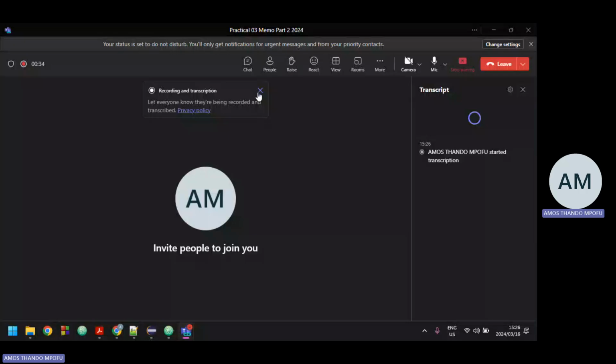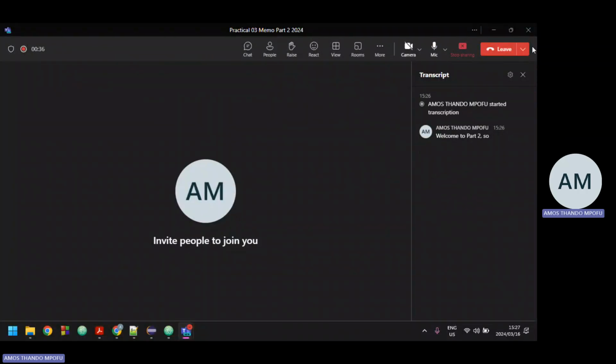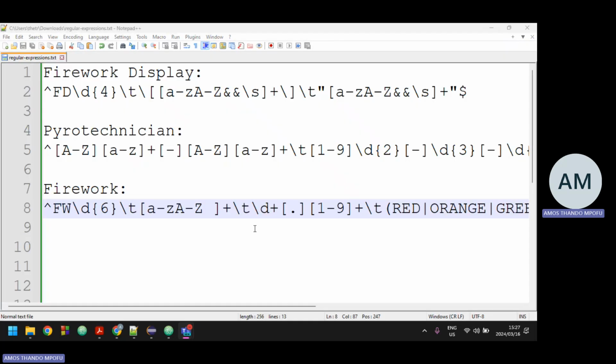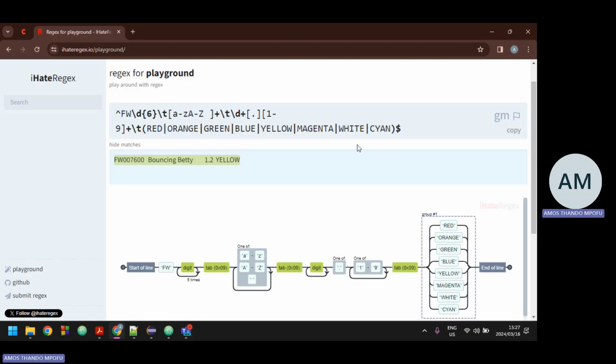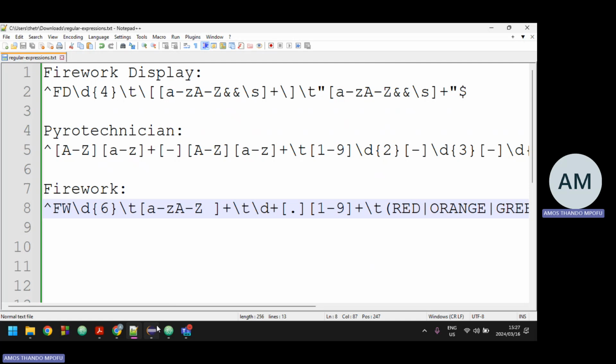Welcome to part two. So let's continue where we left off. Let's continue with our regular expression practical. So we were done with the regular expression, right? Since we're now done with the regular expression, I don't think I'm going to need this, but let me just leave it there just in case. So let's start coding now.